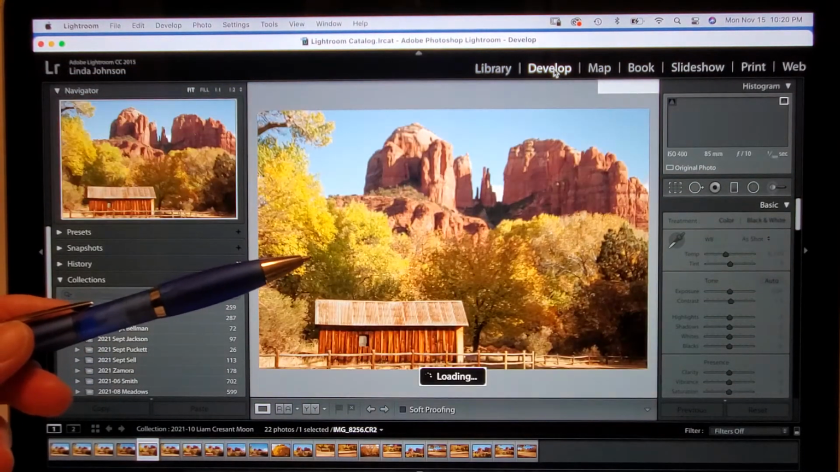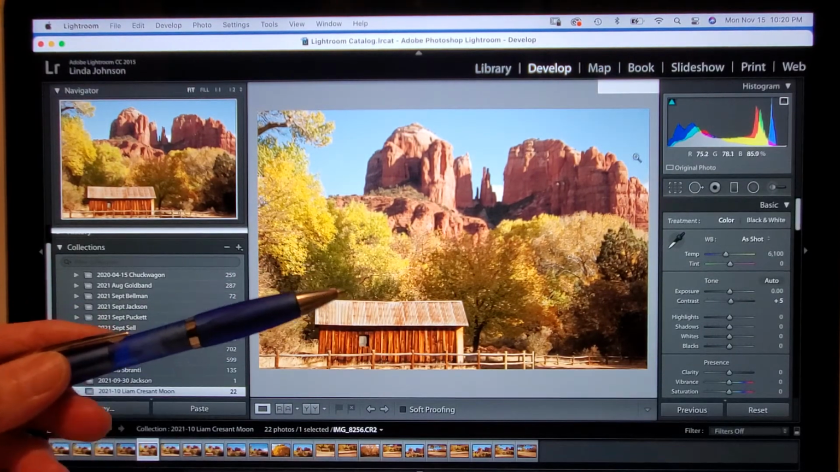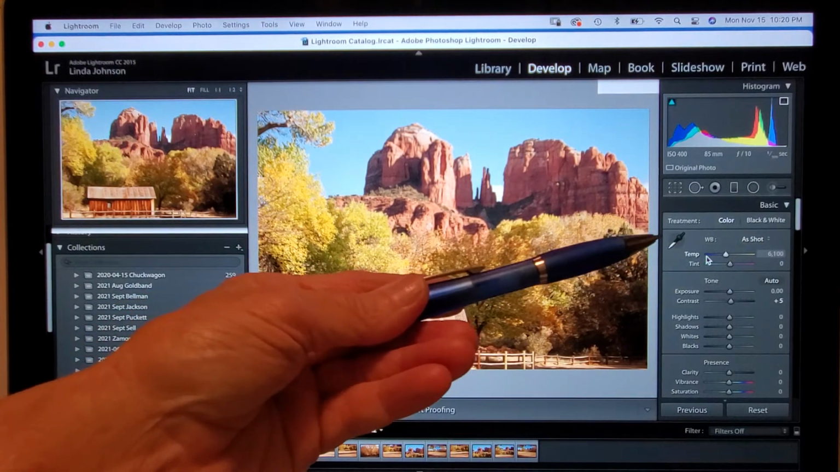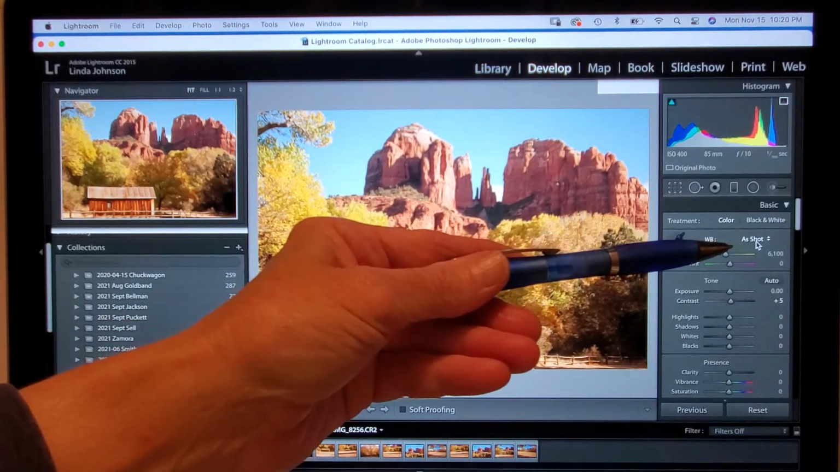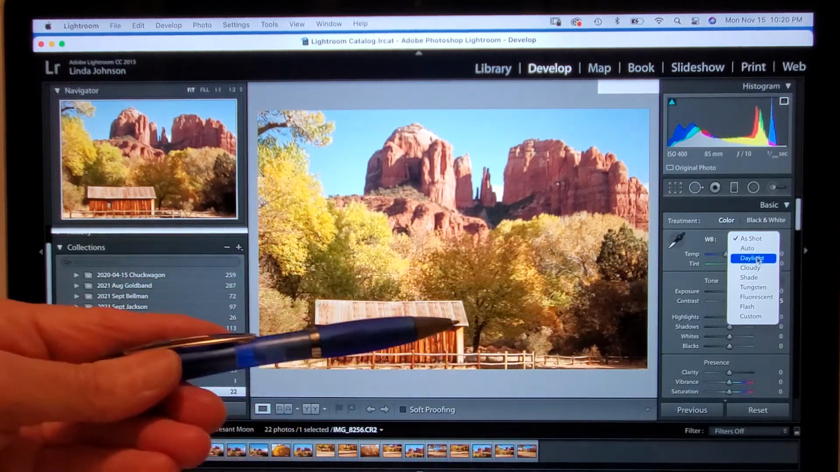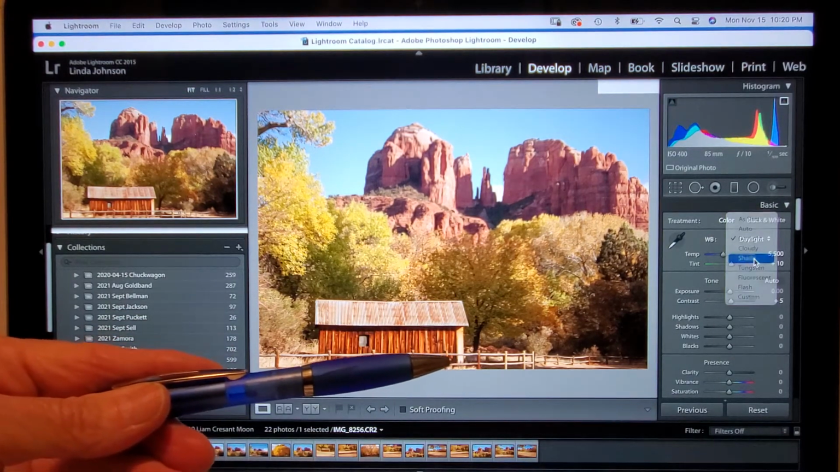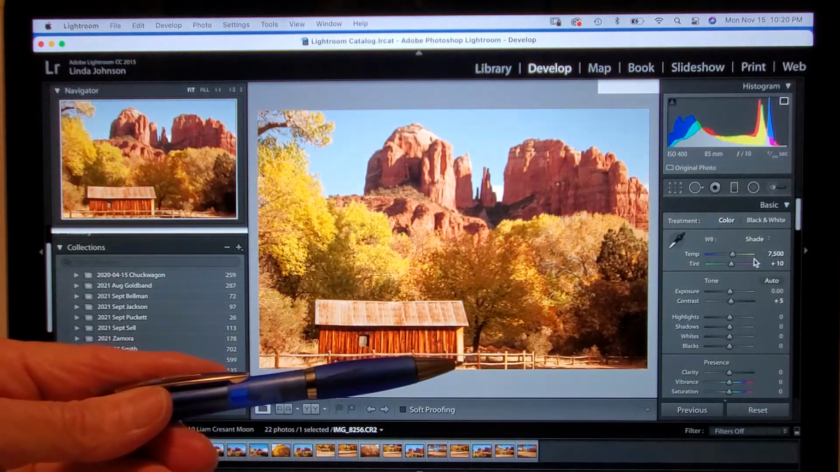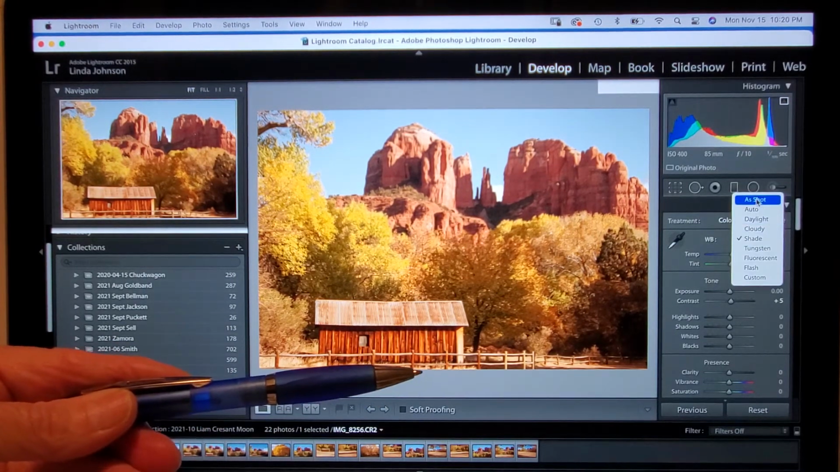Okay, we're now in the develop mode. And I have just this one photo selected. I'm going over here to color temperatures, and right now it defaults to how I shot it. I'm going to see how it looks in the daylight mode. I'll compare that to the shade mode. There's shade, it's much oranger. I'm going to go back to as shot.